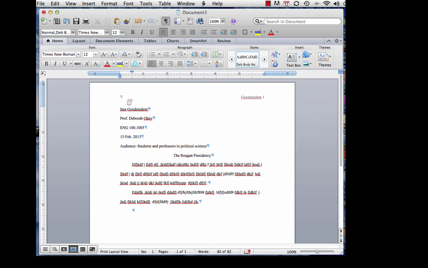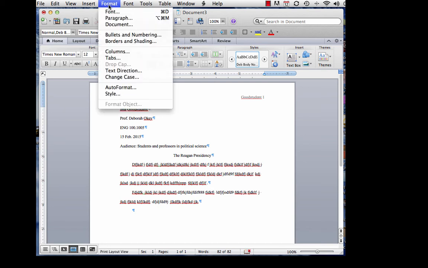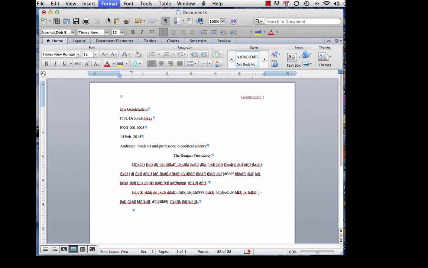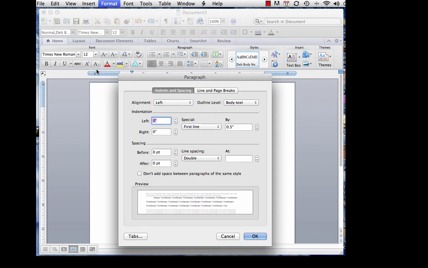So this is what you have to do to fix that. And again, you're going to have to look for the command depending on which version of Word you're using. On mine, it's under the Format drop-down menu, and it's under Paragraph. And wherever you find it, you should get a dialog box that looks roughly like this. And you see here where it says don't add space between paragraphs of the same style. You want to click that.